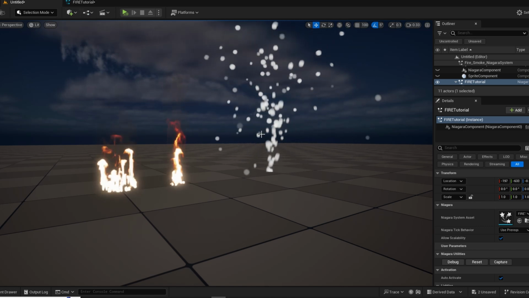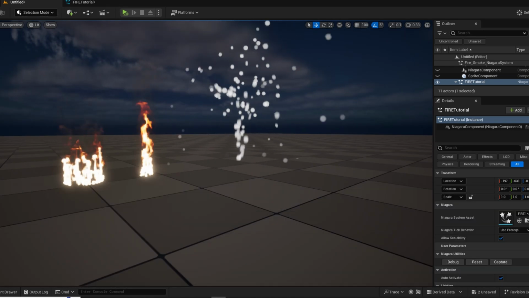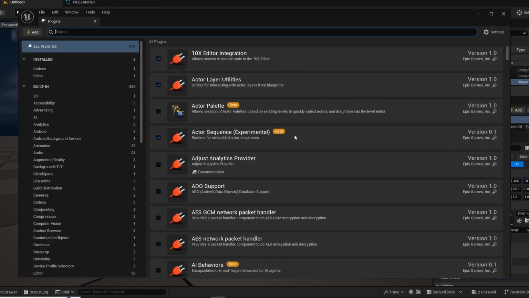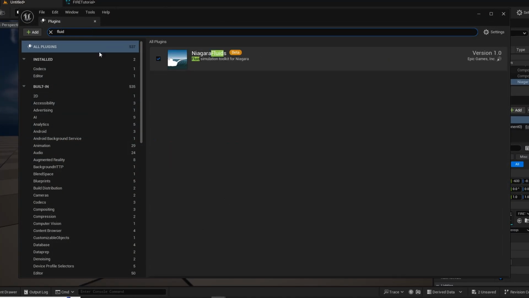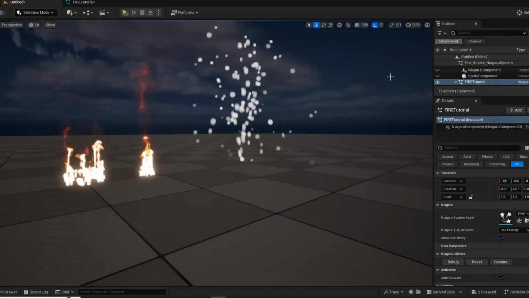So the first thing I'm going to do is go to plugins, and in here you want to search for fluid, F-L-U-I-D, fluid, and then make sure you enable Niagara fluids. It is in beta, so there are some bugs and some features that don't work that well, but for the most part it works perfectly fine for simple needs. When you enable this, it'll ask you to restart, so make sure you save everything that you're doing first.